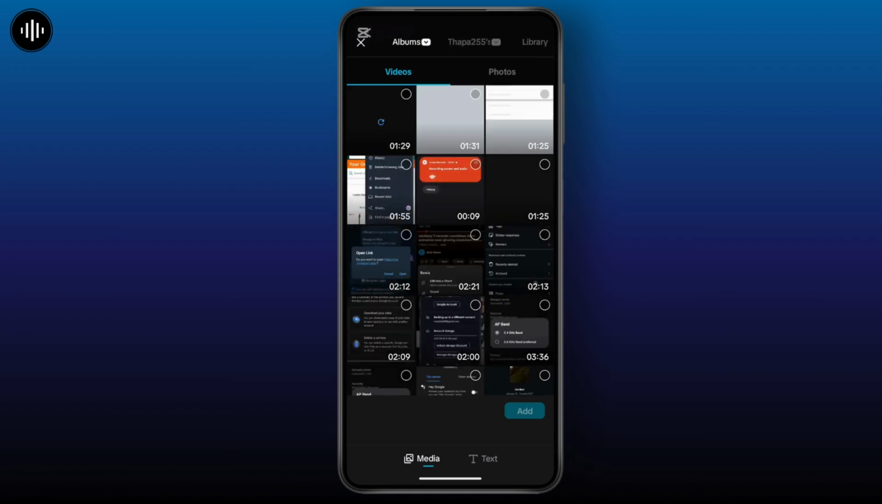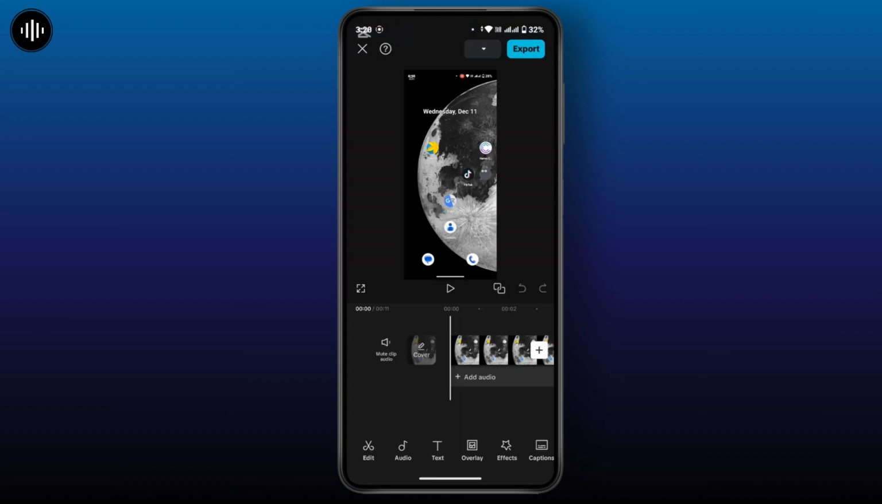Now from your gallery in your device, you have to choose a video where you want to add a photo to. For example, I have this video right here. Tap on Add from the bottom right corner. Now once you land in the edit page, there you can see your video on your timeline.